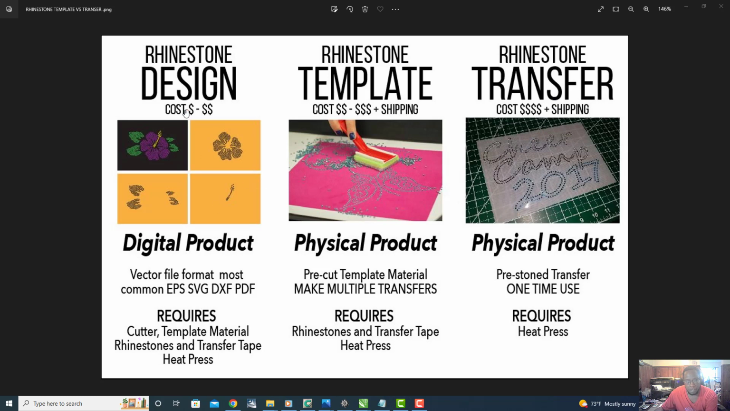So the digital product, which is the Rhinestone Design, is typically a vector format, most commonly SVG. There is also EPS format, DXF format, and PDF format. Now, it requires the person that purchased this design to have a cutter, the template material. They need rhinestones and heat transfer tape, as well as a heat press. But they also need a computer as well.